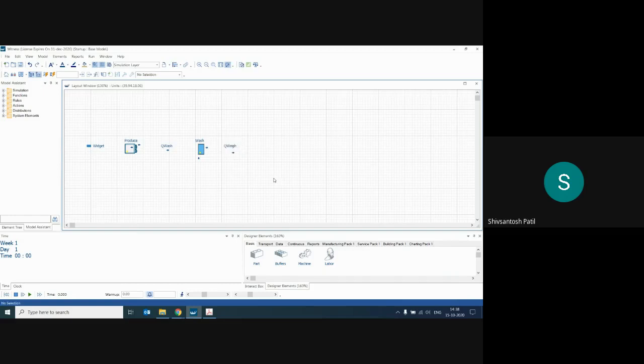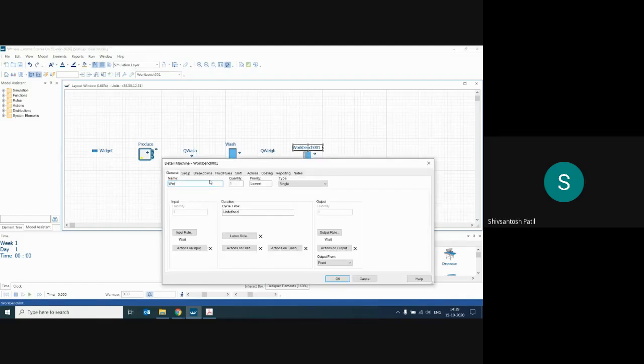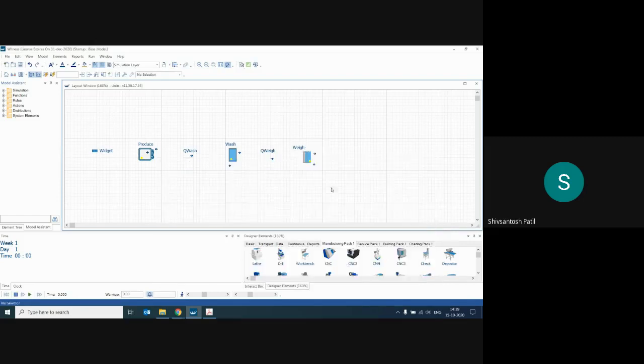Then after adding the buffer, Q weigh, I want to add a weighing machine. So I go to the manufacturing pack again and I select, for example, workbench. Here is the option of a workbench. I select a workbench and change that workbench name to WEIGH, weighing machine. Weigh, for example. Workbench has been renamed to weigh.